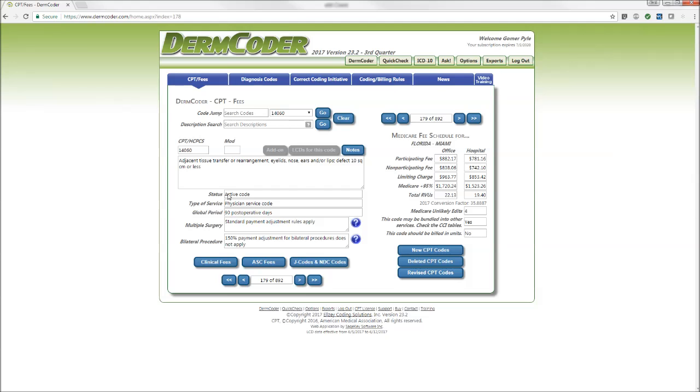It's an active code currently. It's a physician service code. One of the things that you may access on a regular basis is what are the post-op days for this particular code. You need to know if you're in a post-op period from a previous date of service. Was that other code in a 10-day post-op period or 90-day, or perhaps the concept of a global period doesn't apply. The multiple surgery reduction rules will let you know whether the multiple surgery reduction rules apply or not.